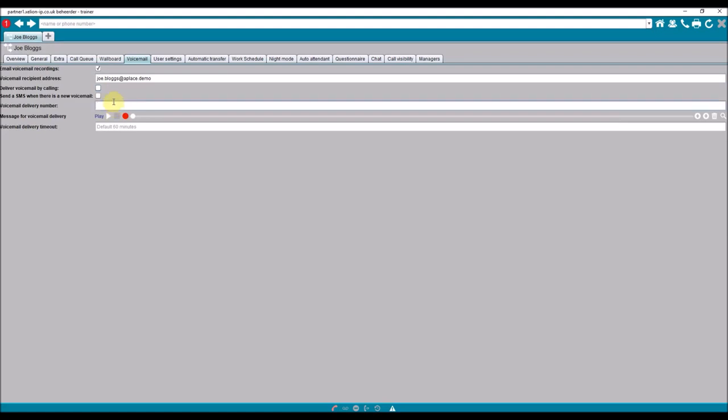Voicemail delivery number is the number that will be called to advise that there is a voicemail message available. Message for voicemail delivery is the message you'll hear played advising you that there's a voicemail available. And then voicemail delivery timeout is how long Xelion will attempt to call on that number to advise that there is a voicemail available.